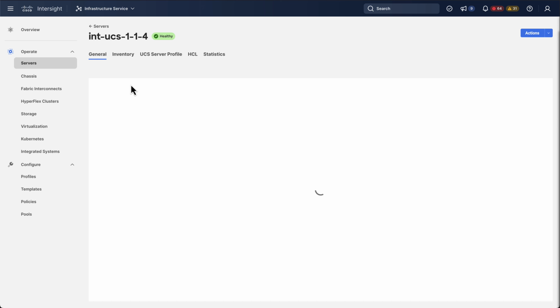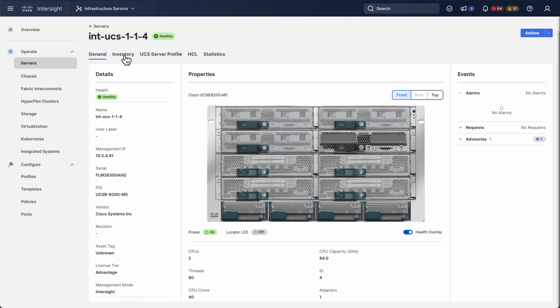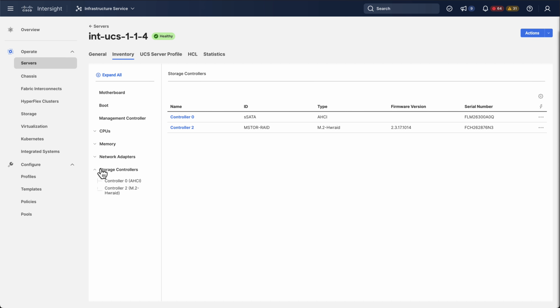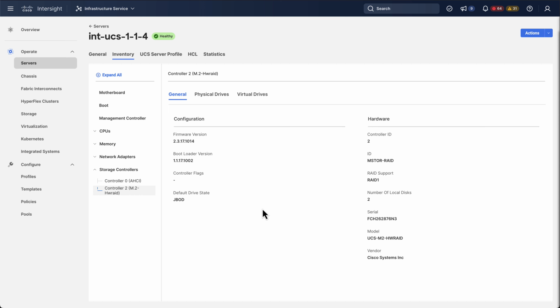For the next check, it depends on whether you are doing a local installation or a SAN installation. For the local installation, we need to verify that we have a compatible RAID controller. That means that we're either going to need an M.2 RAID controller, like in this example, or we're going to need a regular RAID controller, like in this example.